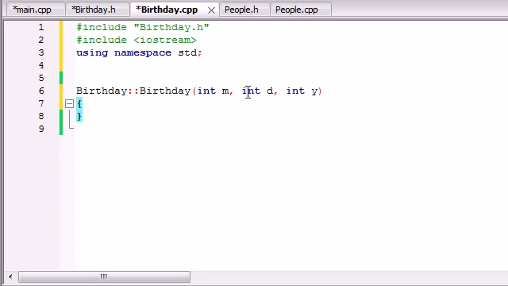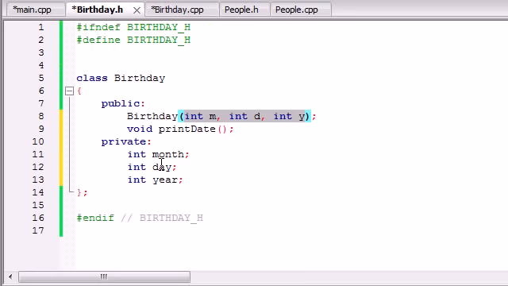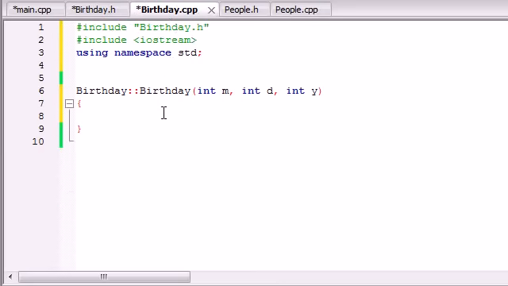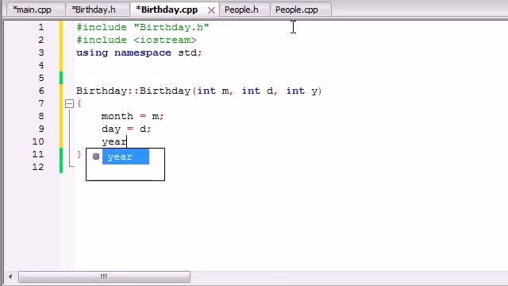So now it has three pieces of information that we passed in: a month, a day, and a year. What we can do is use those values to set equal to the variables we needed. We have a month variable, a day variable, and a year variable, and all of those variables need a value. So for month, set it equal to the value you passed in for m. For day, set it equal to the value you passed in for d. And for year, set it equal to the value you passed in for y.